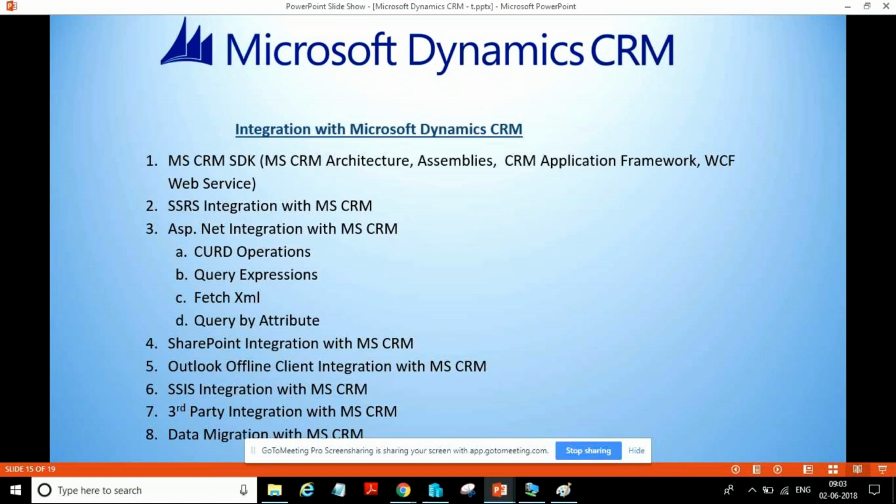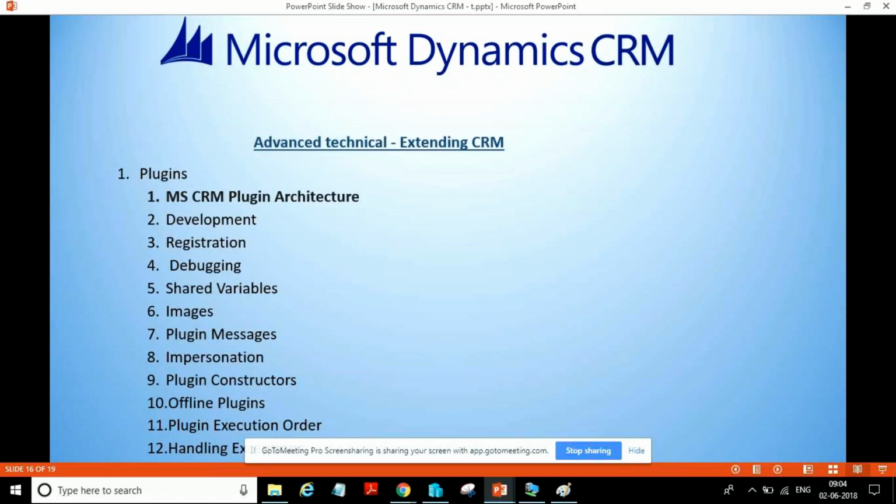And how do we write custom create, retrieve, update code operations, query expressions, FetchXML, query by attribute, SharePoint integration with Microsoft Dynamics CRM, Outlook offline client integration, SSIS integration, third-party integration with Microsoft Dynamics CRM, data migration with Microsoft Dynamics CRM. The next, plugins. Plugins is where you write the custom business logic: architecture, development, registration, debugging, shared variables, images, plugin messages, impersonation, plugin constructor, offline plugins, plugin execution order, exception handling. These are all subtopics related to plugins.